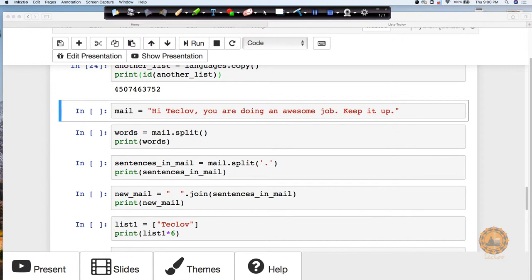Let's continue our example on list data structure. Let's say I have created a string in a variable called mail here. You can notice that I have put: Hi TecLov, you are doing an awesome job, keep it up. So this is an email which I have brought here.